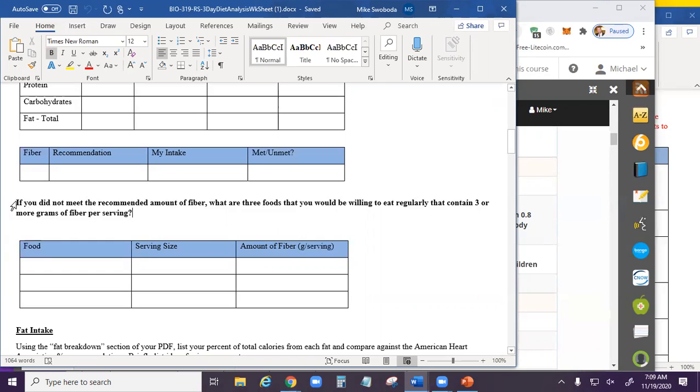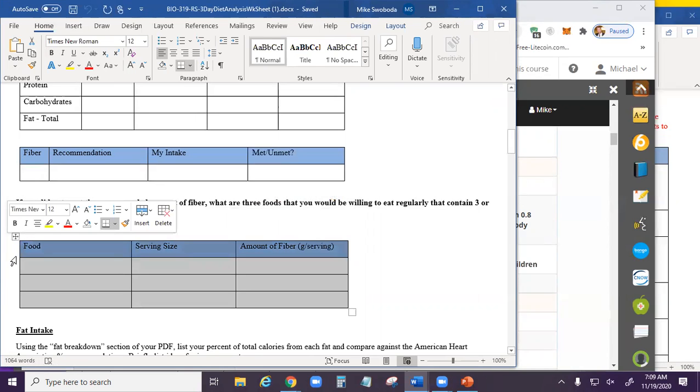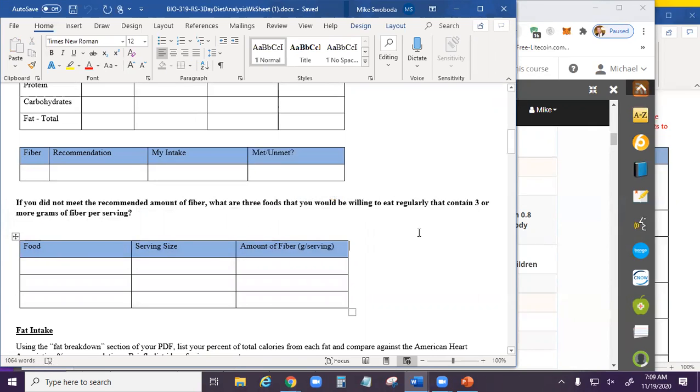And also, if you do meet the recommended amount, do you have to do this? No, you do not. So don't do extra work for yourself if you don't have to. If you have a great diet, by all means, make sure you flaunt it here because it will make your life that much easier.